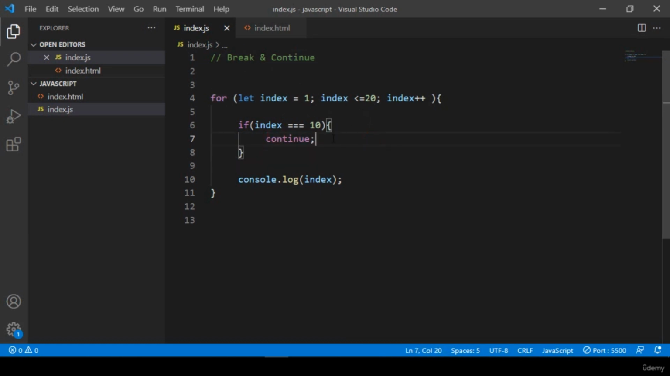Okay, I hope it's very much clear to you. In our next video, I'm going to discuss infinite loops, how to work with these infinite loops, and I will show you that with a live example.